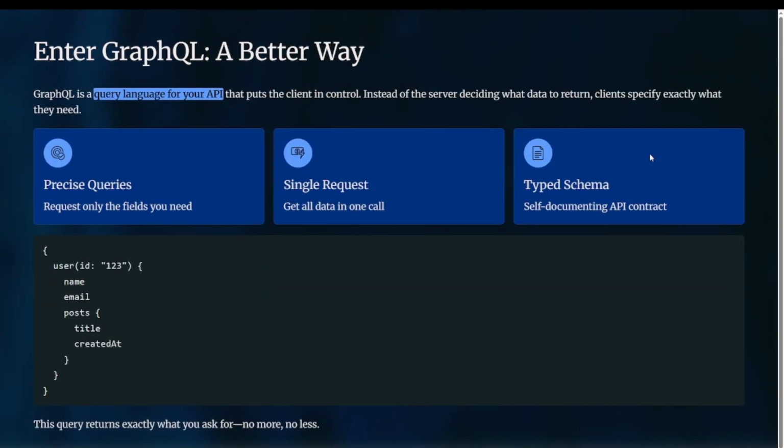Enter GraphQL, a better way. GraphQL is a query language for your API that puts the client in control. Instead of the server deciding what data to return, clients specify exactly what they need. Precise queries: request only the fields you need.